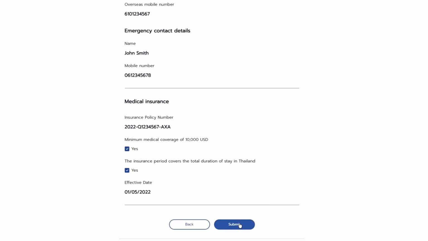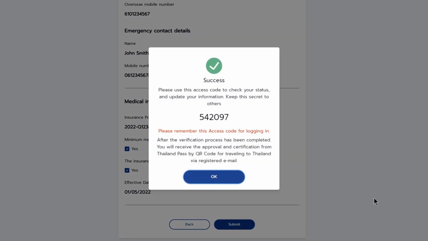You will then receive your 6-digit access code, which will appear on your screen, and it'll also be sent to your registered email. The application for Thailand Pass is free of charge.